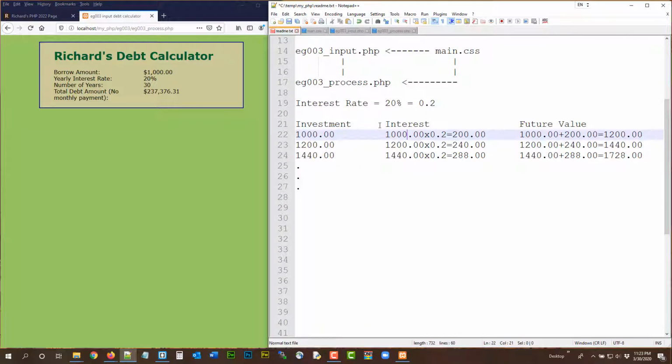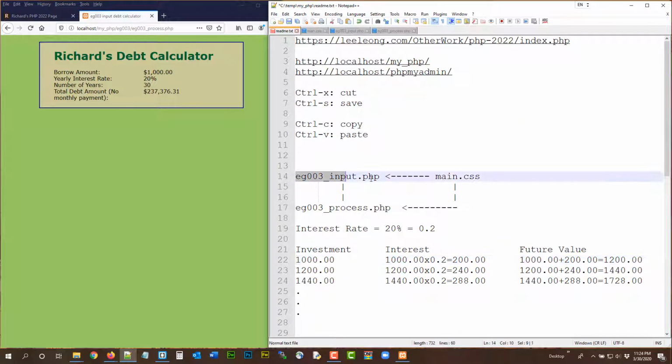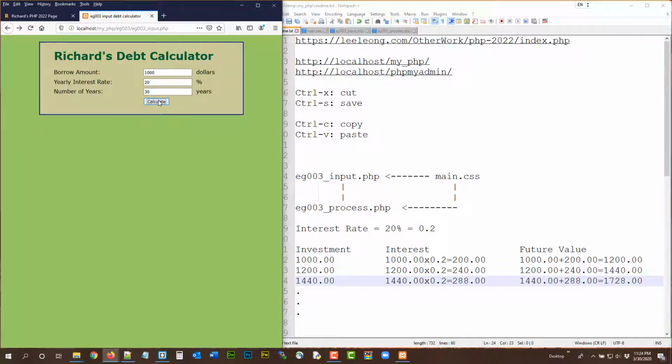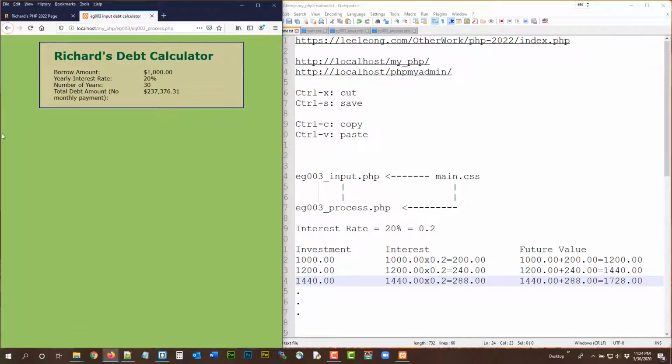Okay, all right. So that is basically how to write a simple 2-page application. You have the first page to get the input. You have the second page to show the output. You have a CSS file to format the 2 pages, and you need to know the math. Okay, so if you know all this, it's pretty easy to do. In the next video, I'm going to show you how to do error checking, to make the application perfect.